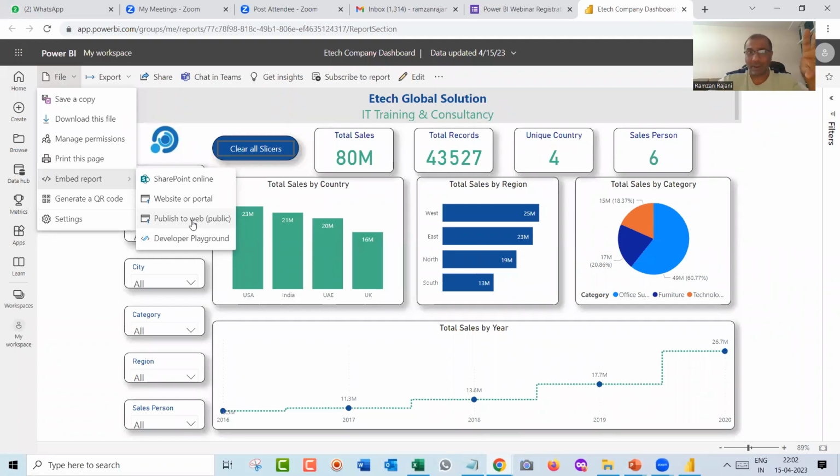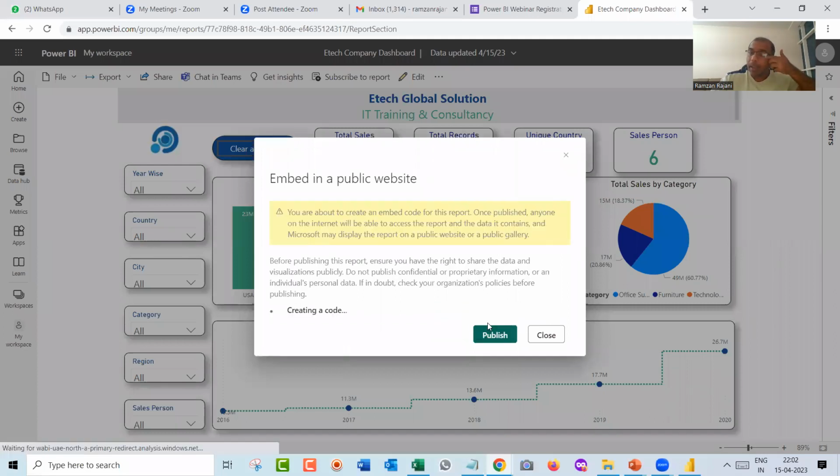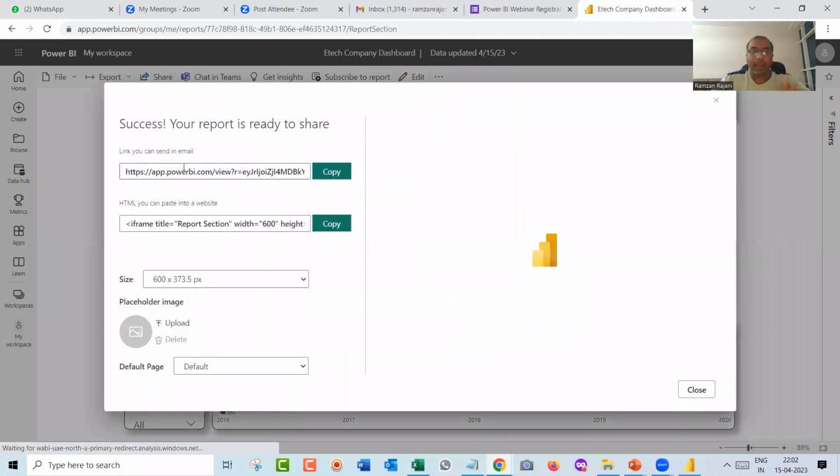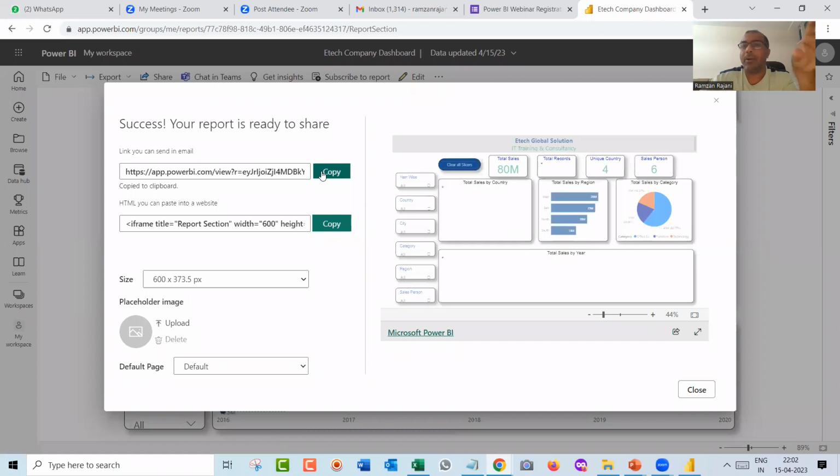So simple. I just click on this option, see here, and I click on create embed code, and it will give me a link. So I copy this link. My work is done. This is the main thing which I wanted to show you. I copy this link and I say close.